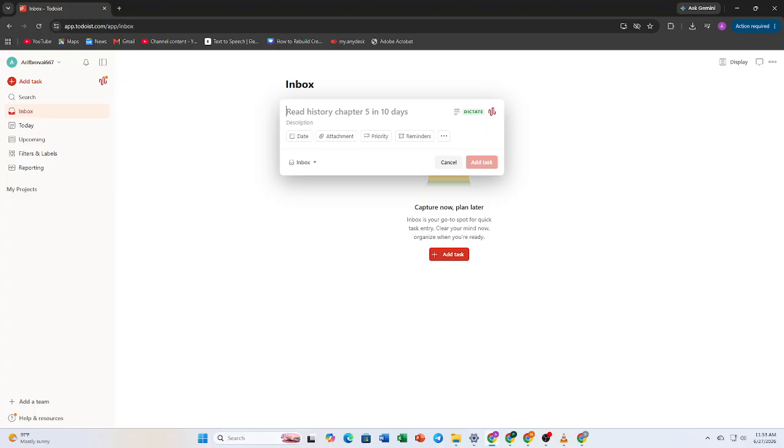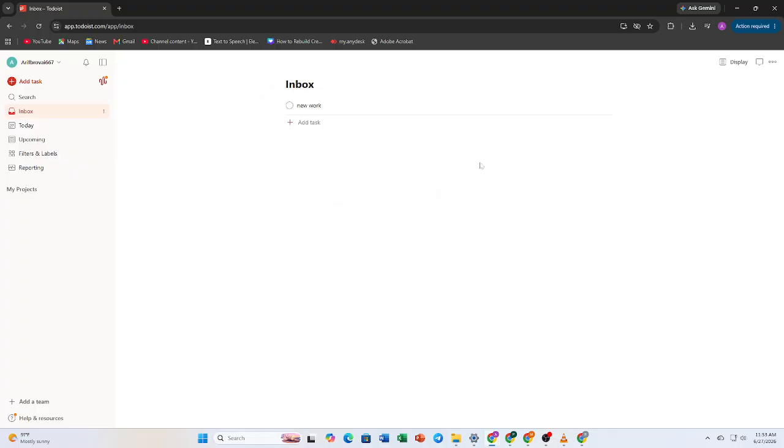Now enter a name for your project. Choose a clear and descriptive title so it's easy to recognize later. You can also select a color to help organize your projects visually.